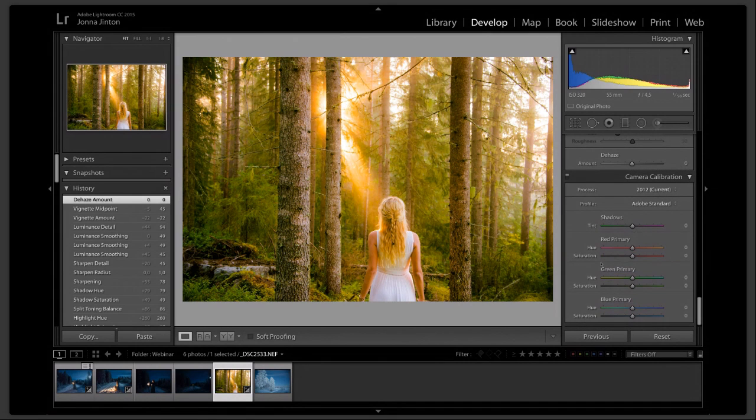And now I'm gonna put down this one, the red primary color, a little bit to get away with that very red. Maybe like that. And like that.